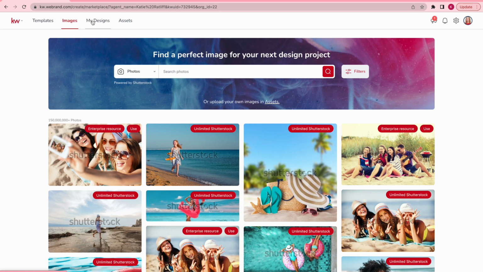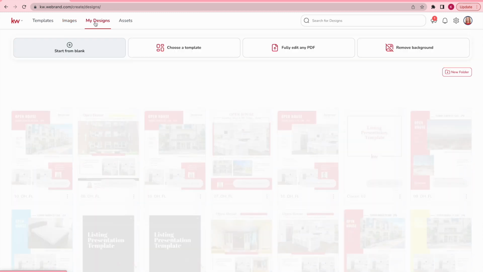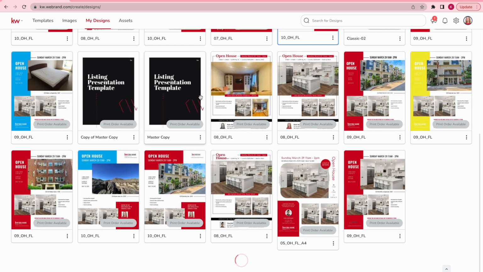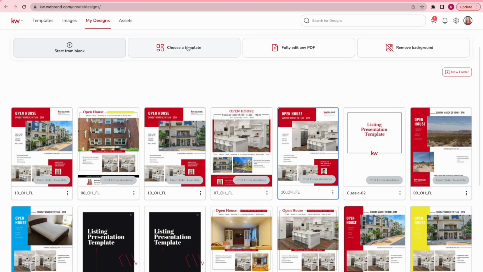And then our next section over is going to be under My Designs. This is going to keep track of any design that you've created within the editor already. You can go back to choose your templates. You can start completely from scratch if you would like and create your own. You can fully edit any PDF that you try to upload in here. So if you did make something in Canva and then bring it over into here, you can try to edit that PDF.